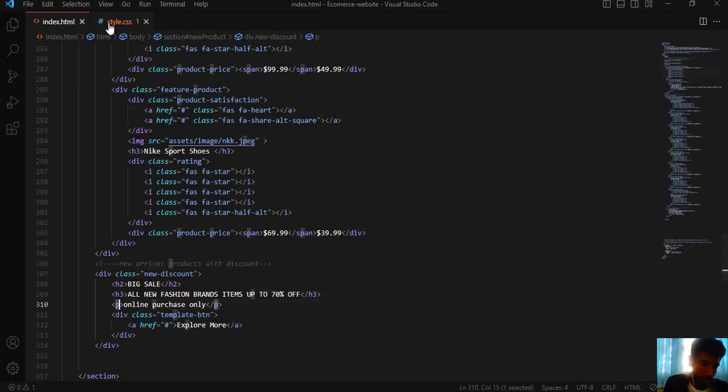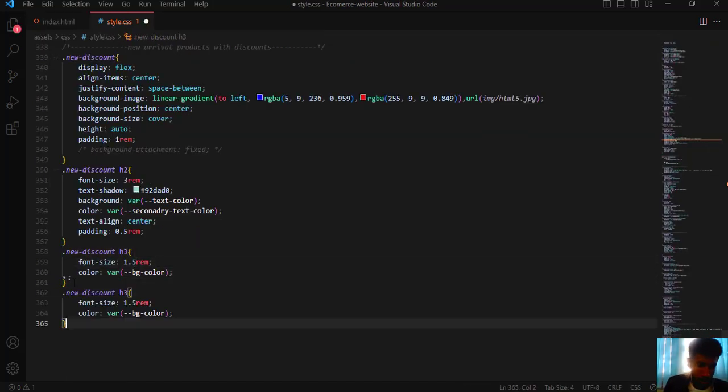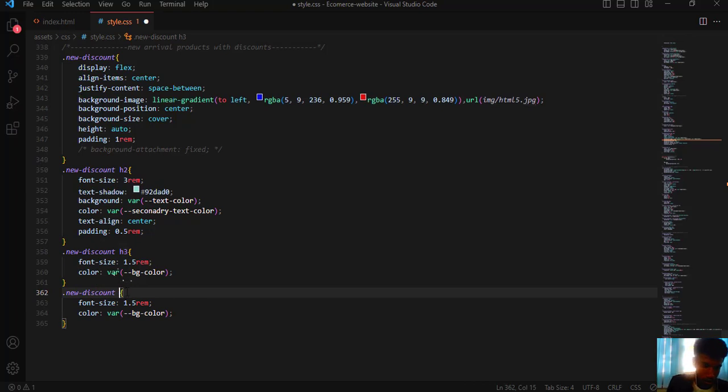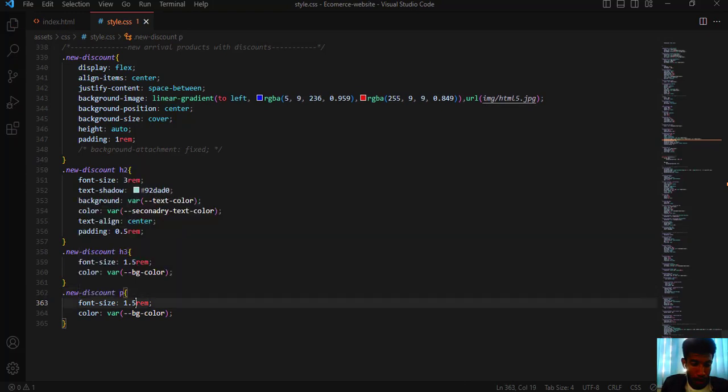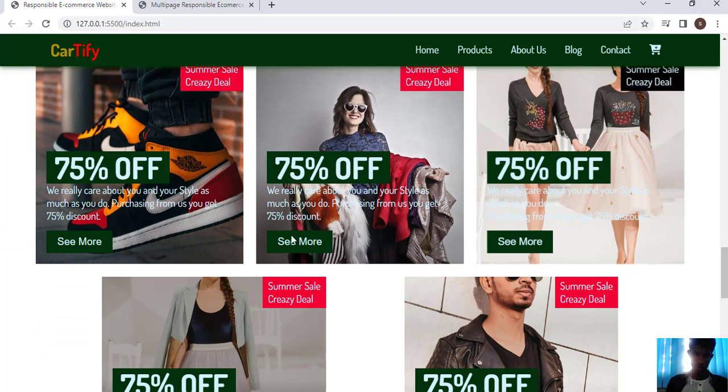So to style this paragraph, we have the P element selector right here. Copy this and paste right here, and change this H3 to P. After that, let me reduce the font size for this paragraph. So when I save and refresh, here we have. So we have just completed this.